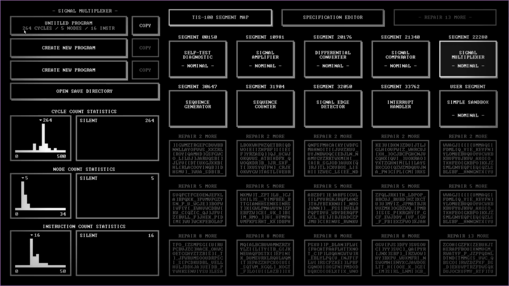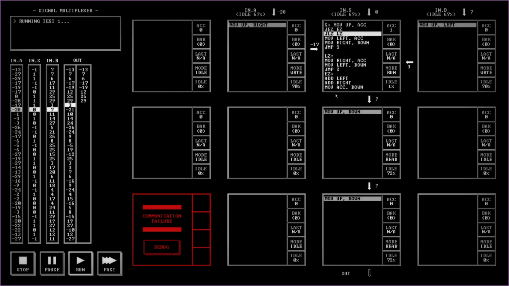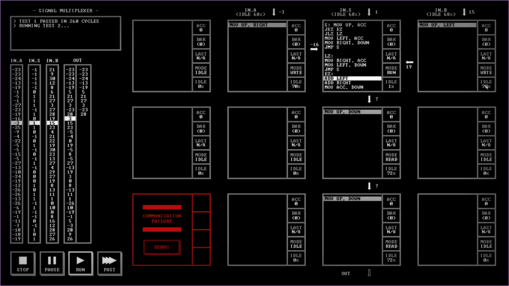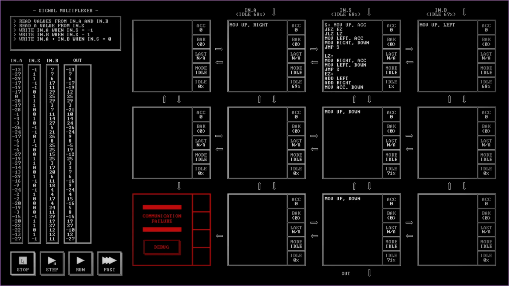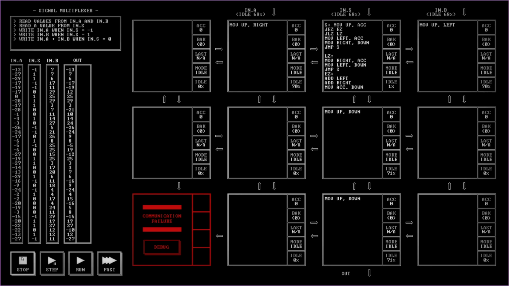And if we look at this, we can actually observe we had 264 cycles, 16 instructions, 5 nodes. I'm thinking, is there a better way of doing this? There probably is. Because if we do a bunch of steps or runs, we can see that the first box is idle for 70% of the time. And so is this box and this box. So we're running, and you can see how long it takes. So it's taken a while.